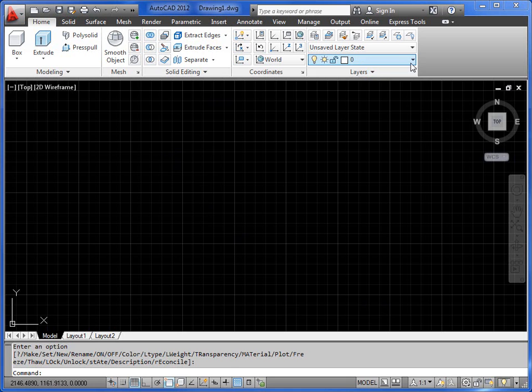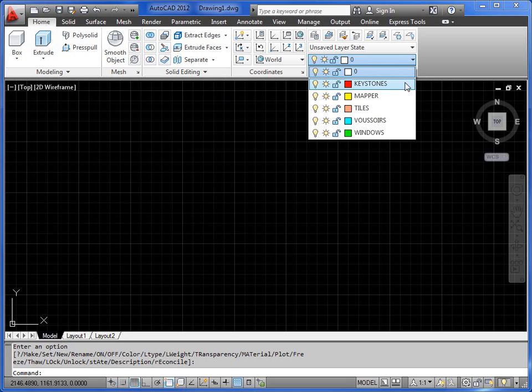So I've created some layers in this AutoCAD drawing for the various components. This is the key to getting this thing to work. Having an object in the model called mapper helps you get the right size for the mapping of the photograph once it gets into 3D Studio. Okay, so this is the AutoCAD part of the tutorial.